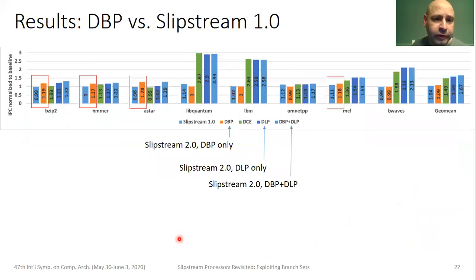So now let's talk about results. This graph is showing IPC normalized to the baseline single core. And we show the speedup of Slipstream 1.0, the speedup of Slipstream 2.0 with delinquent branch pre-execution only, DBP. Slipstream dual core execution is next. Then Slipstream 2.0 with delinquent load prefetching only. And then full-blown Slipstream 2.0 with both DBP and DLP.